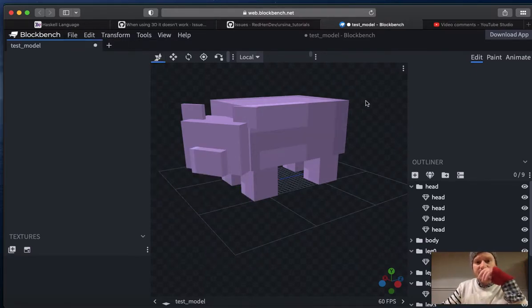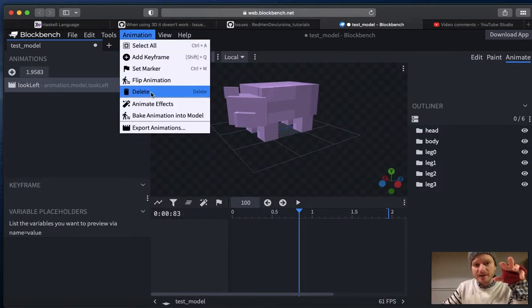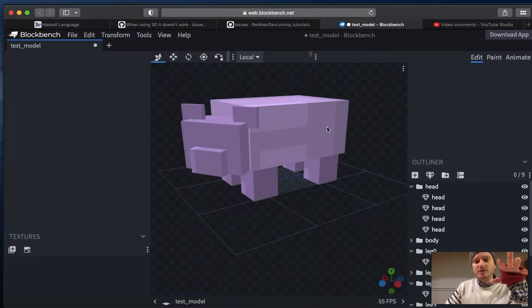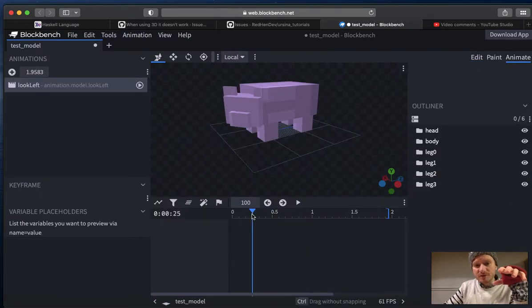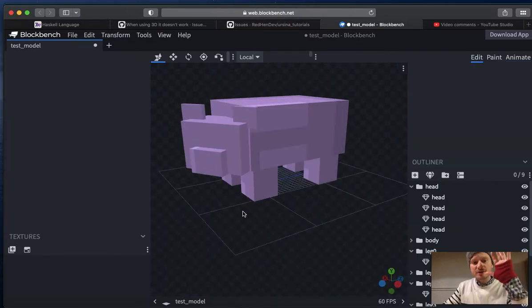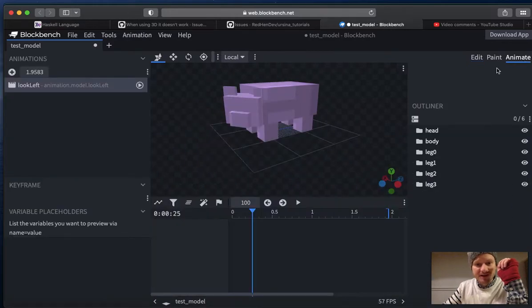It will be there. Anyway, let's go back into Animate. If you hadn't gone to the Animate menu and then Bake Animation to Model, when you export it, even if you've paused your model, say there, it won't look like that. If we go back to edit, it will export this version here, which actually looks very similar.